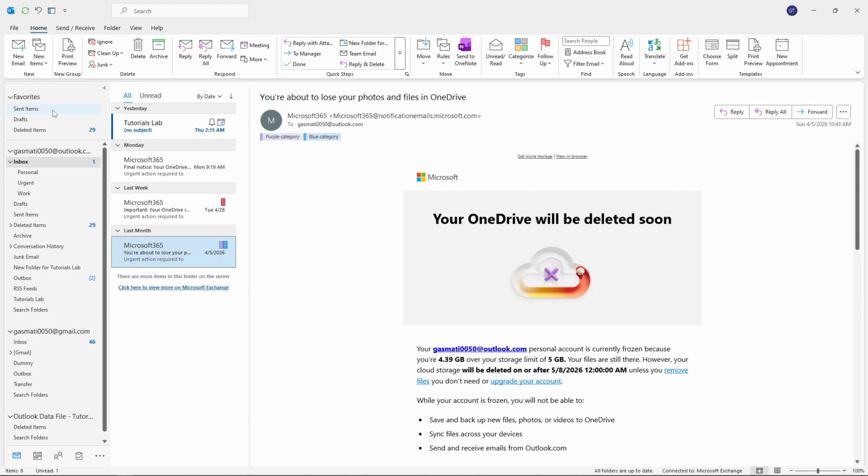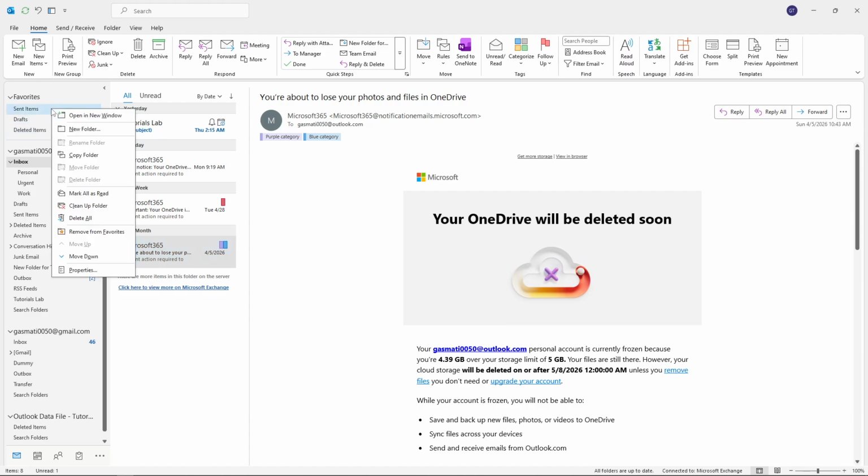Look for the favorites section within your inbox pane. Here you'll see all the items you've added over time. To remove any of them, simply right-click on the selected favorite. This could be a folder like your inbox, sent items, or a custom folder you created, or it could even be a specific email you pinned there. When you right-click, a context menu will appear with several options. From this menu, simply click on the Remove from Favorites option.